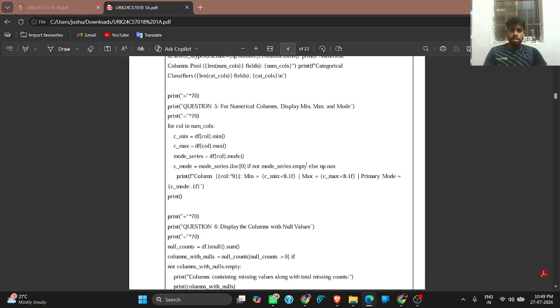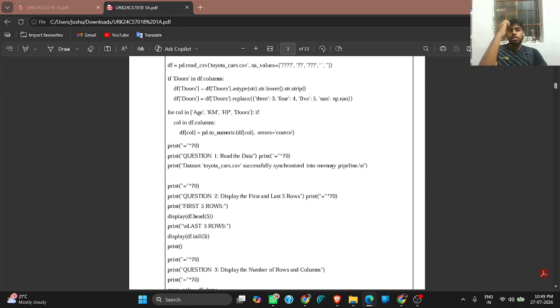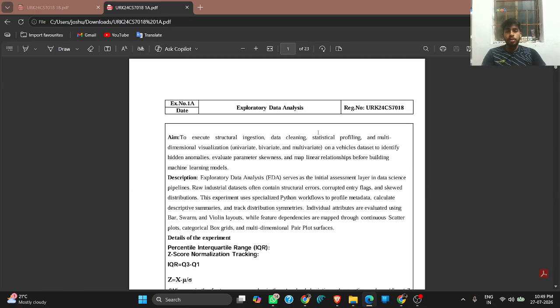This is our first experiment. This experiment focuses on performing experimental data analysis. Okay, so we are taking a data set of Toyota used car data.